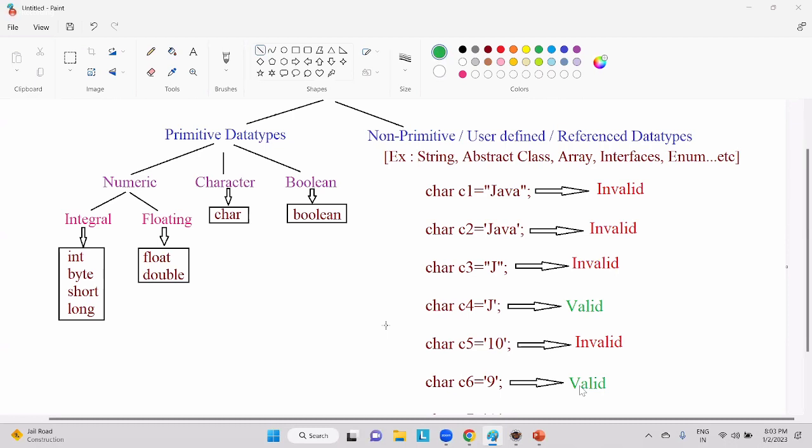Guys, in Java, there are three types of variables: instance variables, static variables, local variables. Come on, guys. You should not forget them. Did you remember this? So that is our next topic.